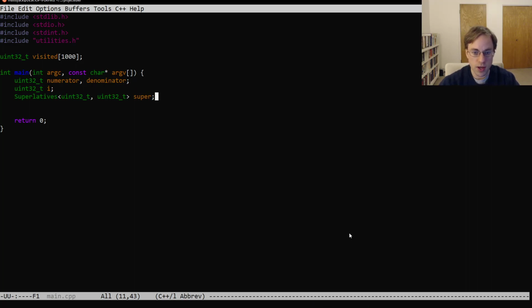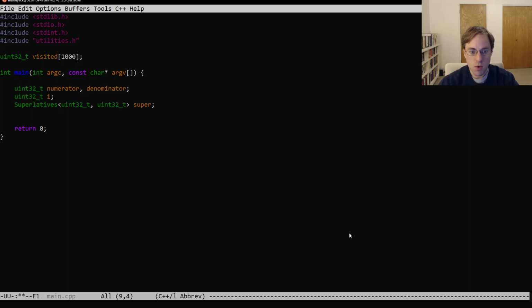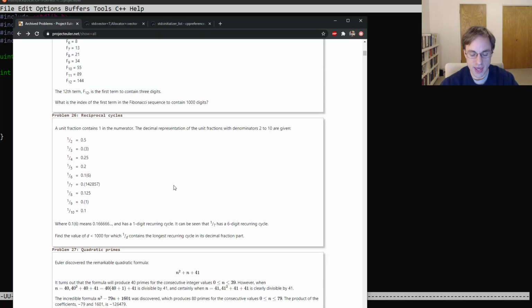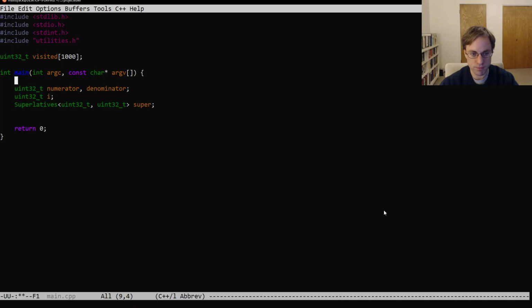Okay, so we want to start by verifying that our code will work for the example that they gave. You'll note that this was for denominators less than or equal to 10, and it gave 7 as the correct answer in that case. So let's say const uint32_t max denominator is going to be 10 to start with.